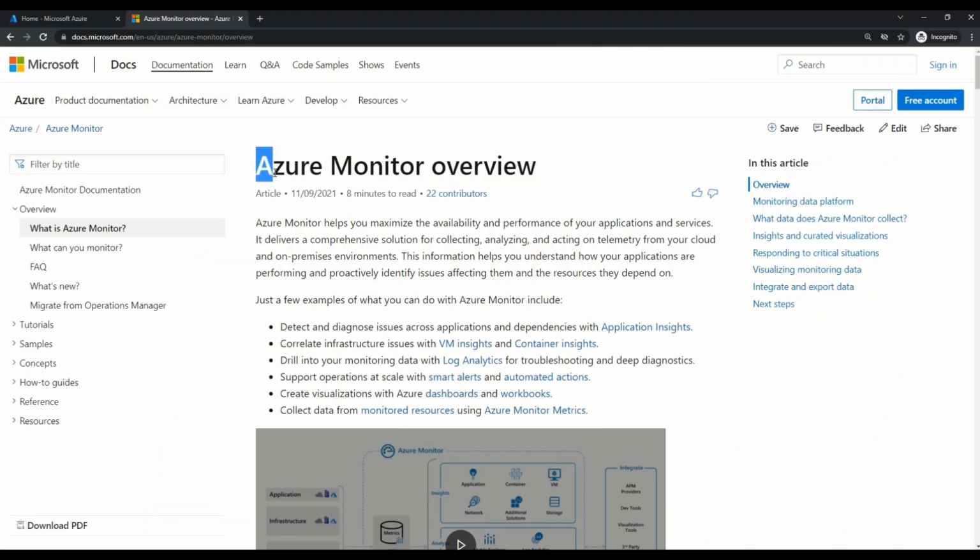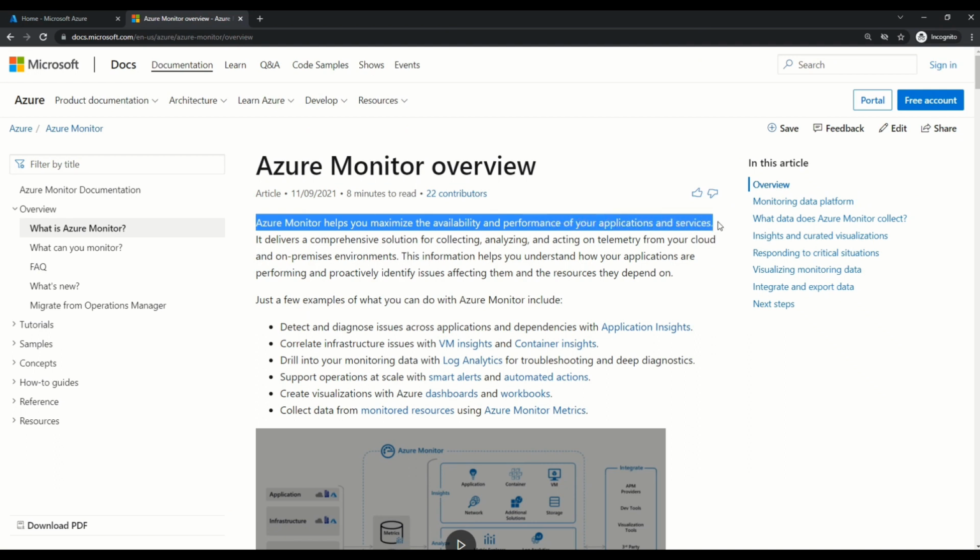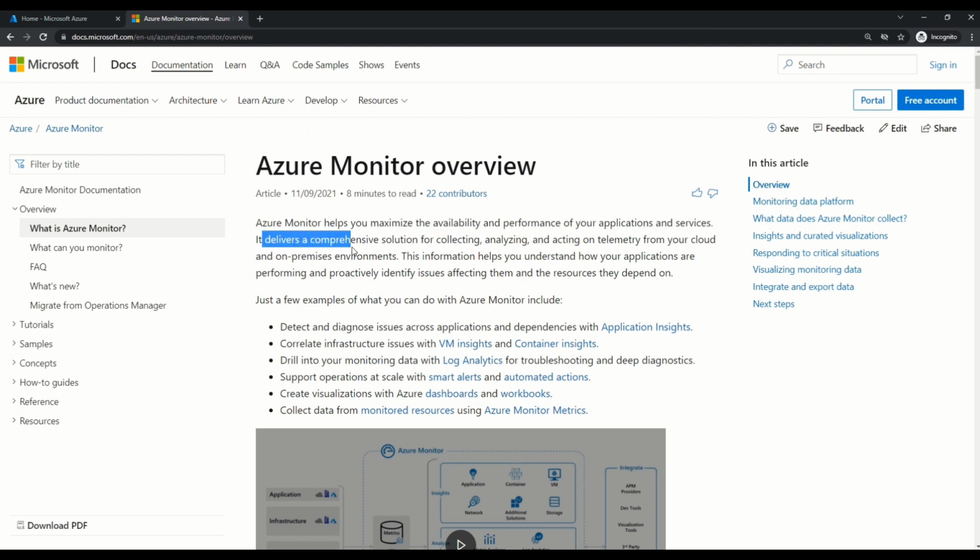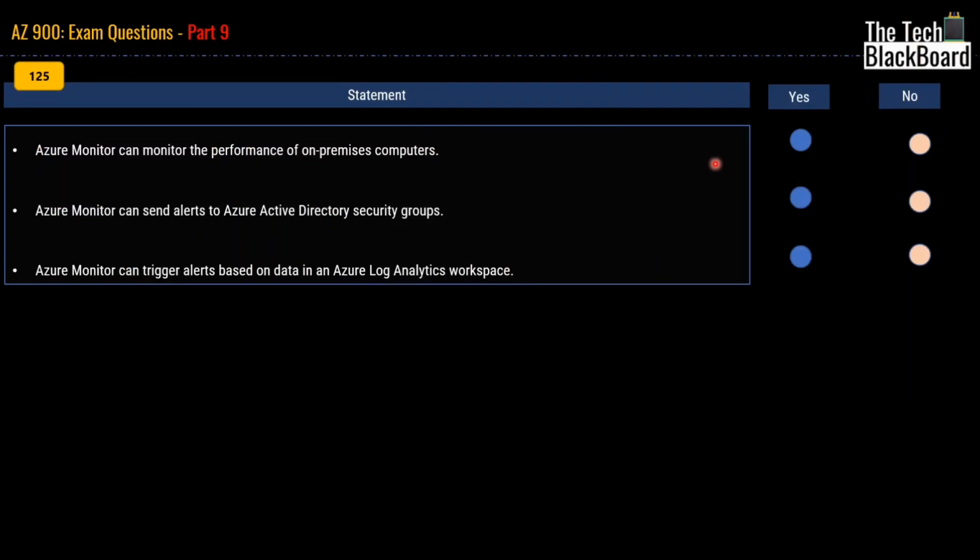Now here I am on the Microsoft documentation for Azure Monitor. This one says that Azure Monitor helps you maximize the availability and performance of your application and services. It delivers a comprehensive solution for collecting, analyzing, acting on telemetry from your cloud and on-premise environment. So I hope you got your answer that yes, Azure Monitor can be used for on-premise environment as well. Thus, the correct answer for this one is yes.